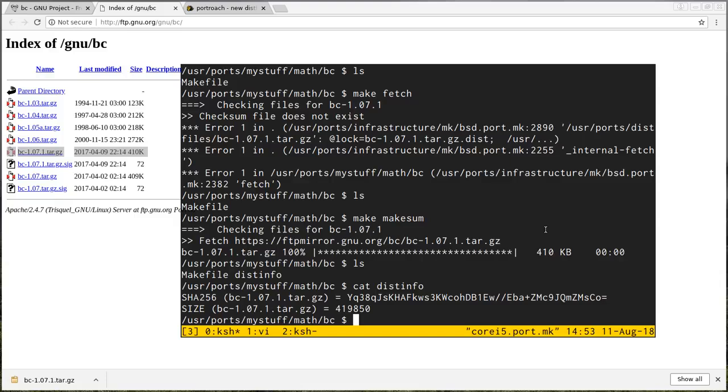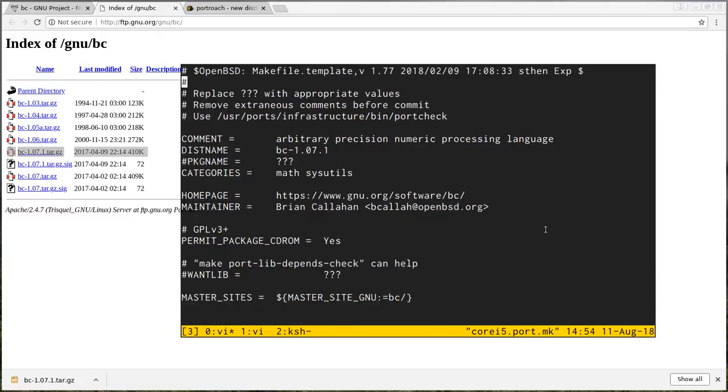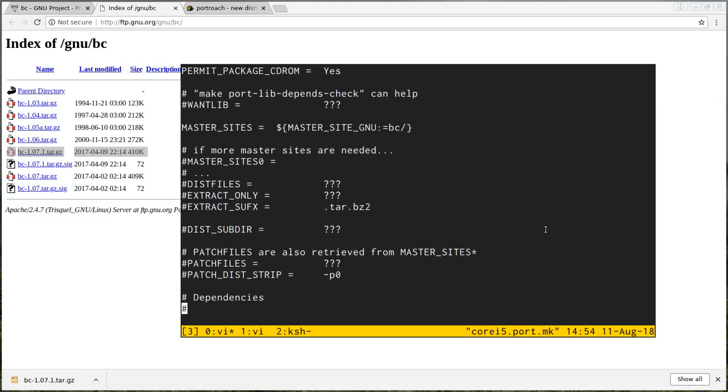So believe it or not, we are already basically halfway home, halfway to a port. Of course, the easy half. So let's reopen our makefile and keep going. The master site 0 stuff, if you happen to have a port that requires more than one tarball in more than one place, this is how you would do it. For the vast majority of things, that doesn't happen. So let's get rid of all of this stuff.